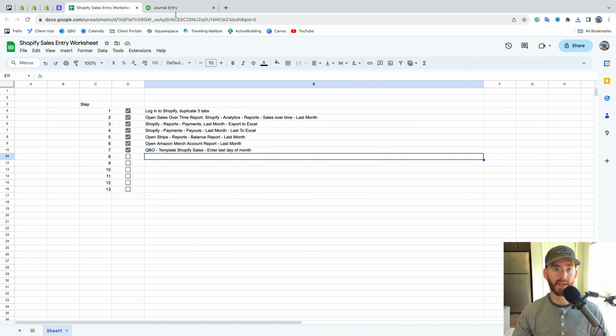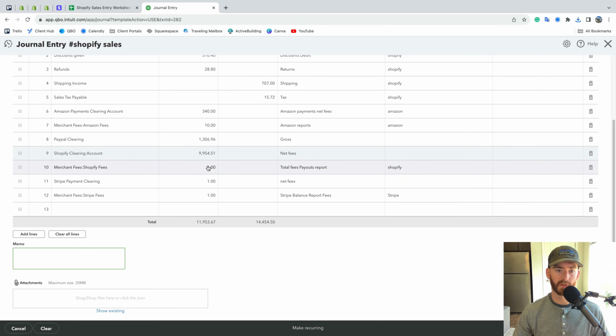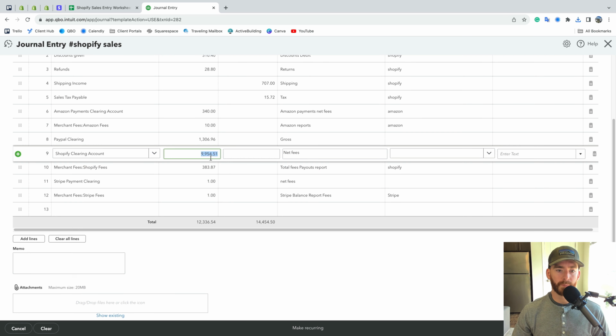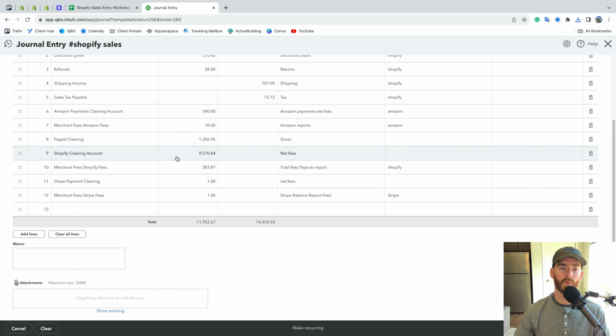So we're going to copy and paste that into the Shopify fees. And then what I like to do, because this is gross, is go back, click this, hit minus, paste again with Command V, and tab over. And what that did is, again, that took the gross Shopify clearing account collected and subtracted out the fees, and then we added in the fees here. Because this is ultimately for the month, this amount right here is what's ultimately going to be deposited into our bank account, because Shopify is collecting those fees.